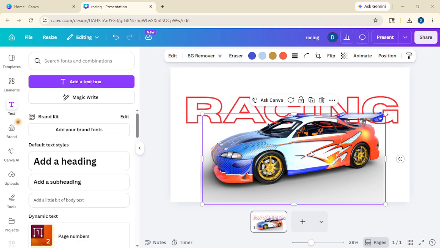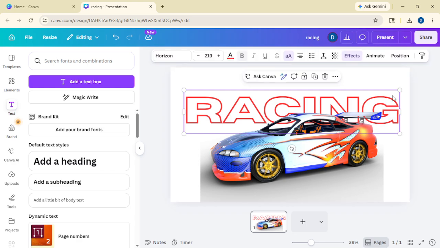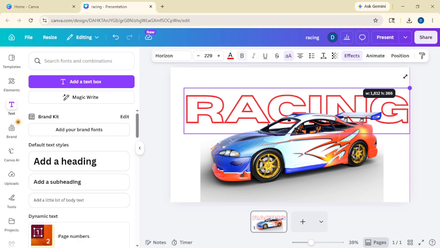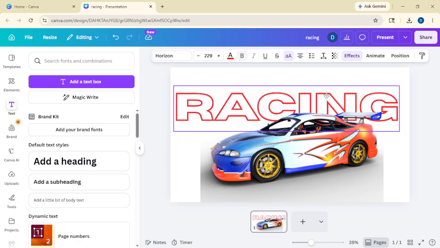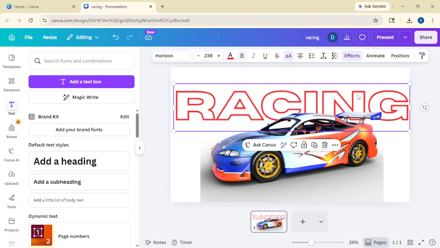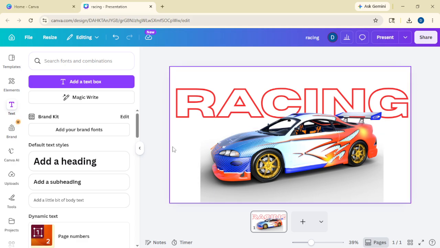Once the background has been removed, place the duplicated image back over the original image. You want to reposition it carefully so it lines up perfectly with the original image underneath. This is what creates the illusion that the text is sitting behind the subject in the photo. If needed, make small adjustments to the text position until everything looks aligned correctly and balanced on the canvas.